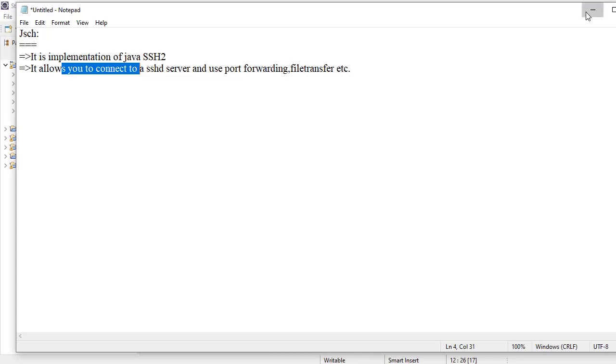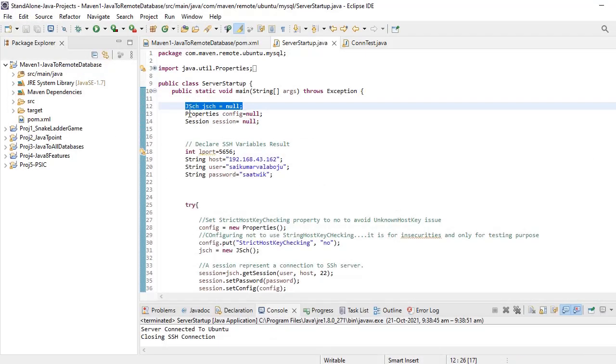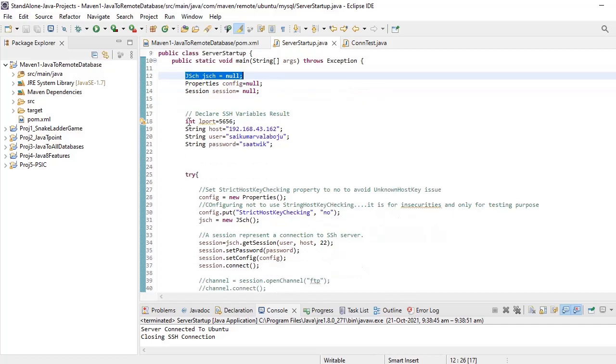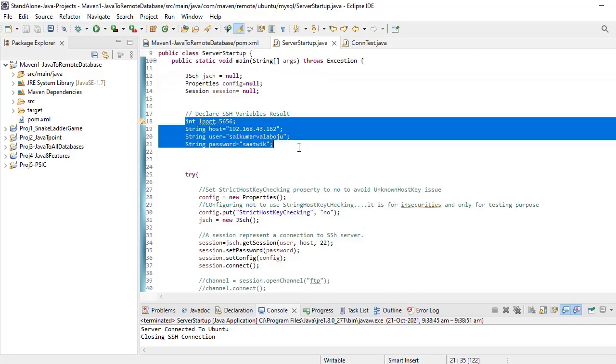Second, properties, where normally we keep information. Next is the session object. Session means to create or establish a connection to the server. Here I'm declaring the variables. These variables are nothing but SSH details. It is lport, which means local port. You can take anything; I'm just taking 5656. Other than this, you can take anything.